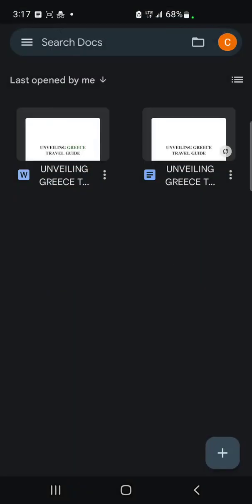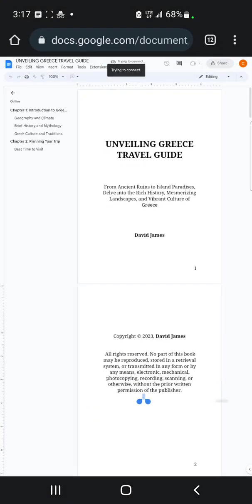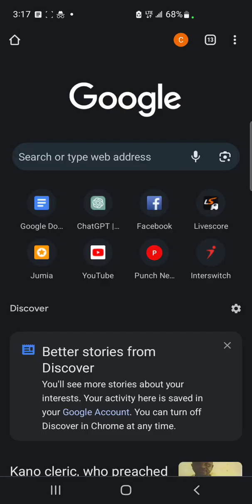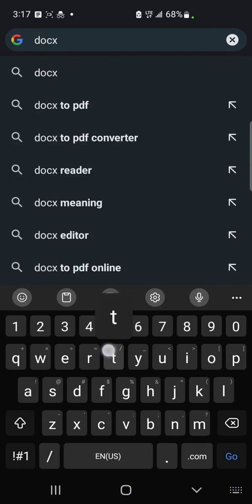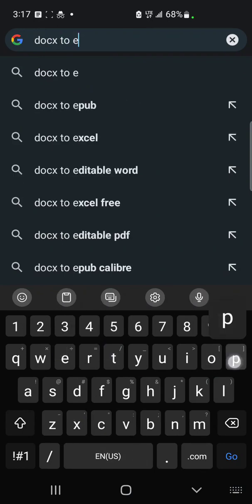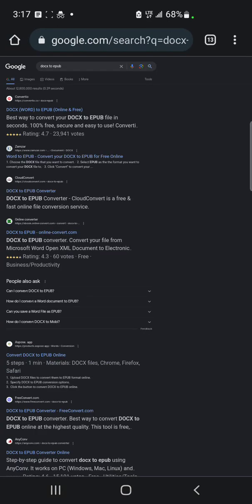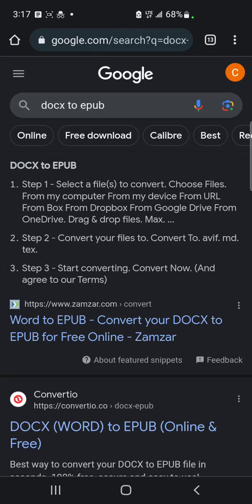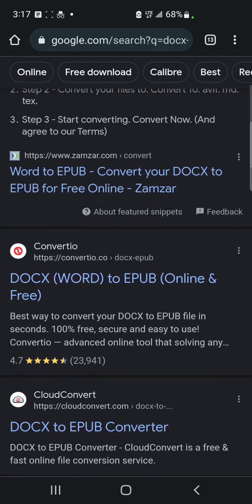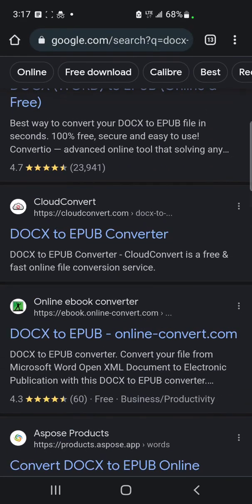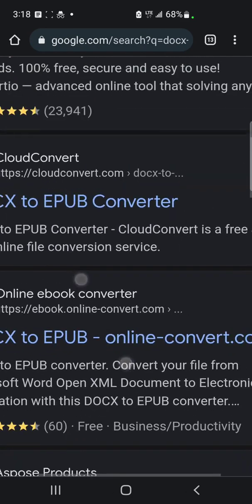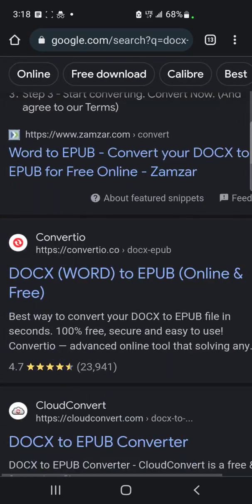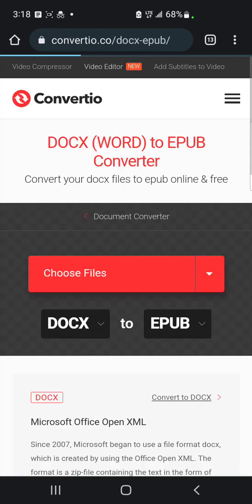Now go back to your browser and search for docs to EPUB. Let's leave the desktop site. I like using this first one, this convertio.co. If it doesn't work, I use this one, this green one, ebook.onlineconvert.com. So either this first one or that blue one. So let's use this first one.